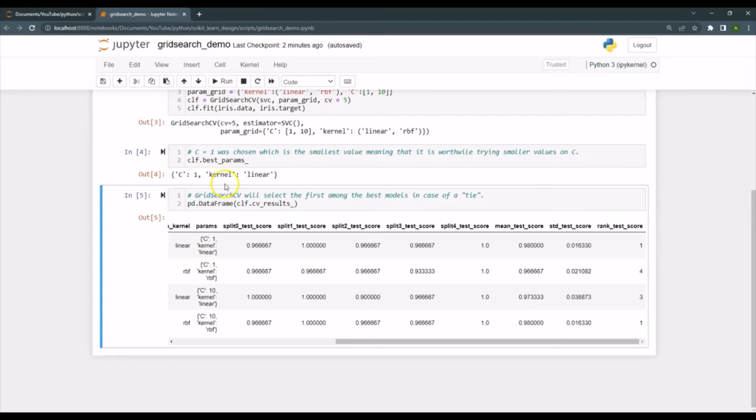So the brief code demonstration of GridSearch is now done, and as always I encourage you to work with the code yourself.